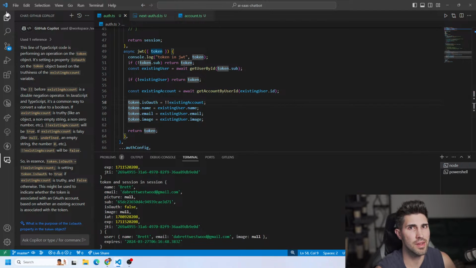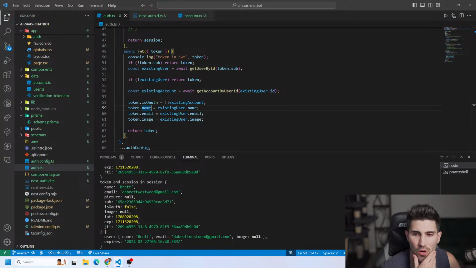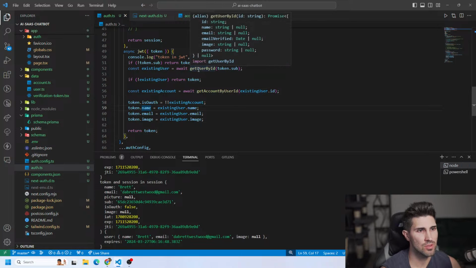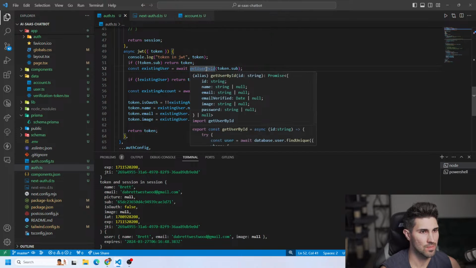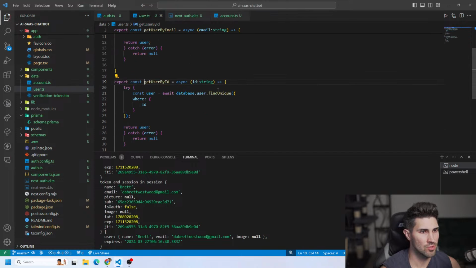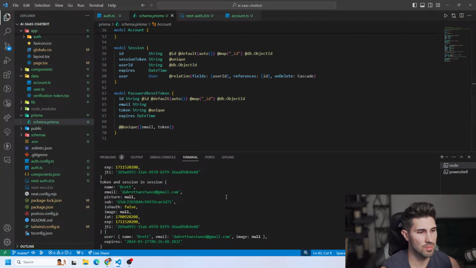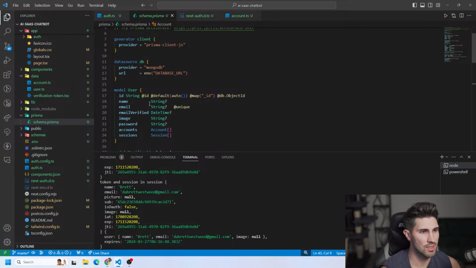I'm trying to figure out where they got the OAuth from when I followed it. So existing user is the getUserById. The getUserById just finds the user in the database, and the schema for the user in the database doesn't have a getOAuthById.